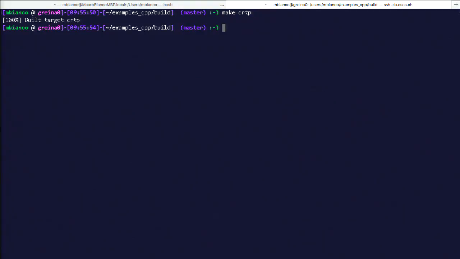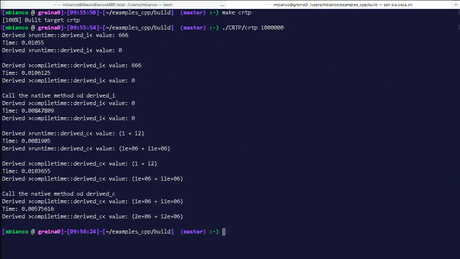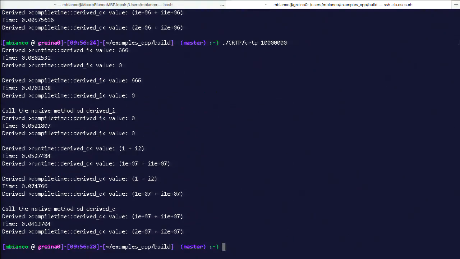So we have already built our CRTP, and we run the test. This test runs that example that I showed you in the slide, and runs this overloaded method a certain number of times, which has to be specified on the command line. Let's say 1 million. Maybe 1 million is too little. Yeah, let's put 10 million, to get some decent time. Actually, let's go to 50 million.